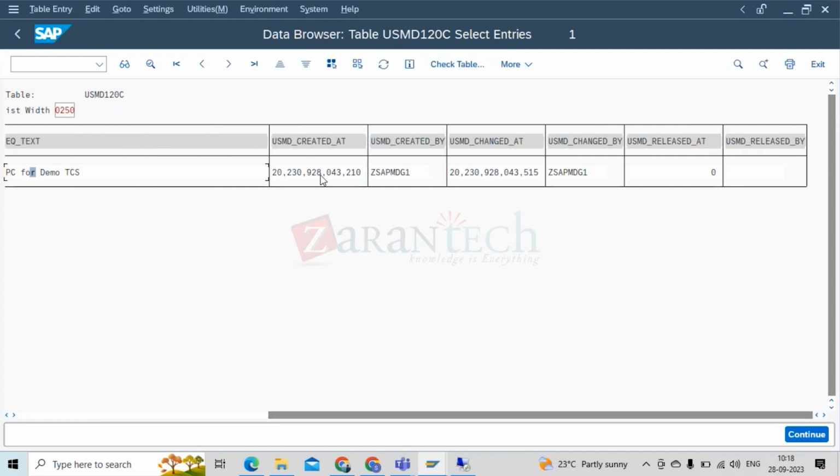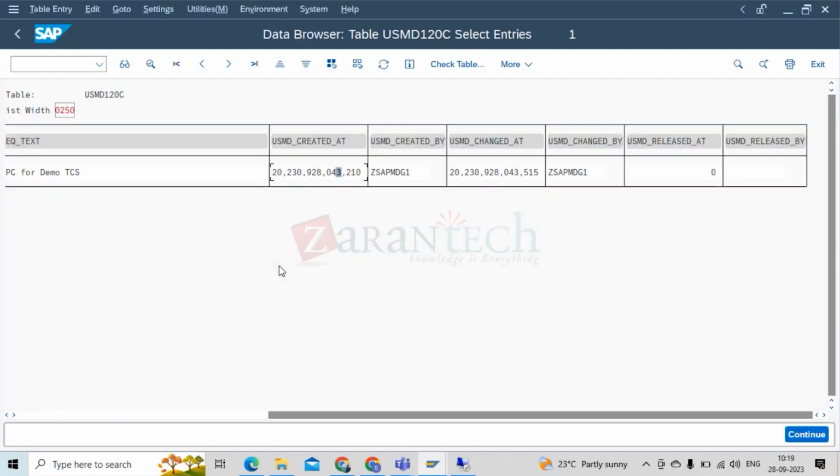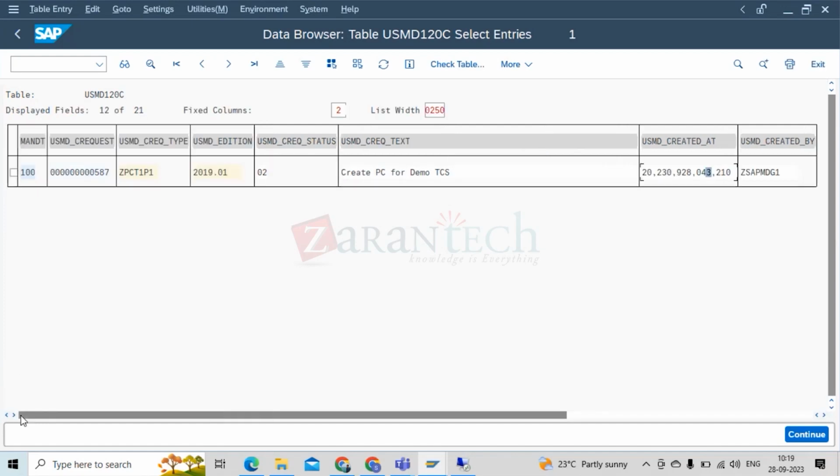Here you can see created by. Is there any change that happened? It will change on, and here you can see the user ID. This is the user ID which I'm using now, and you can see released by and release date. Sometimes it will give you the time also. It will show you the release time here. This way we are going to identify our change requests in our SAP system.